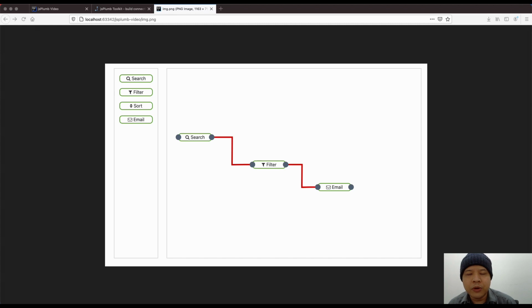In this video, we're going to look at how we can build a workflow editor using a library called jsPlumb. So the workflow editor that we're going to build looks something like what you see in this screenshot here.